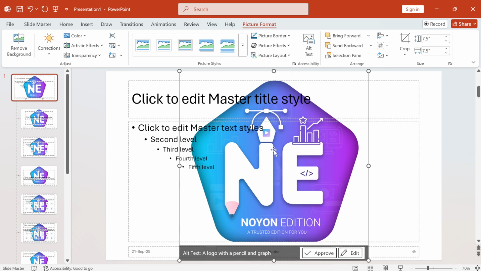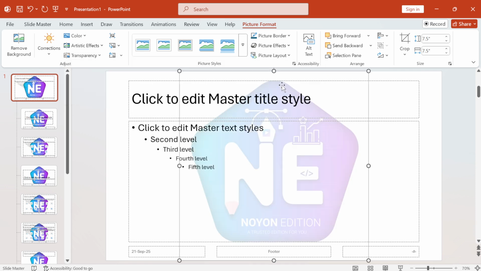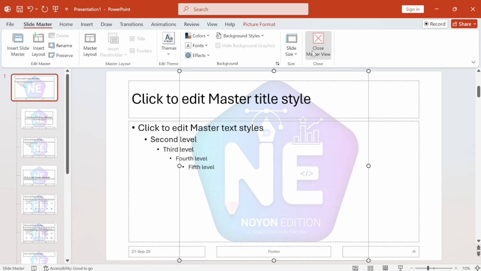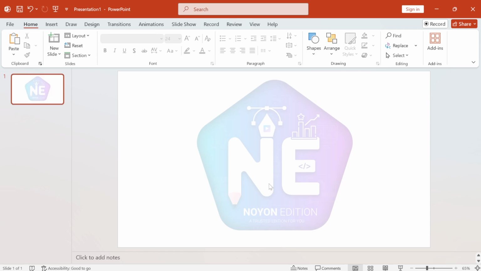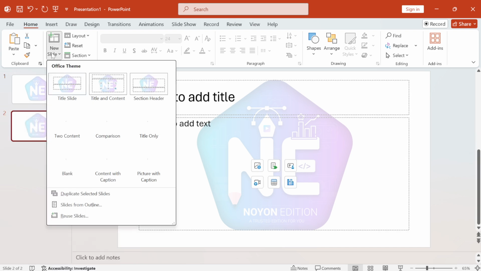To make it look subtle, go to the Picture Format tab, click Transparency, and adjust the level until the watermark looks clean but not distracting. Finally, click Close Master View. Your watermark is now applied to every slide in your presentation automatically. And that's it. You've successfully added a professional watermark in PowerPoint the easy way.